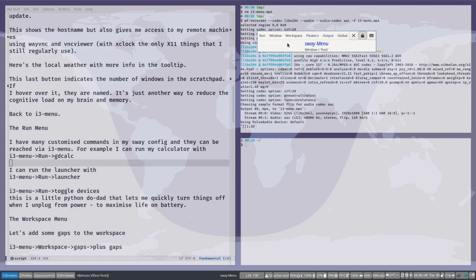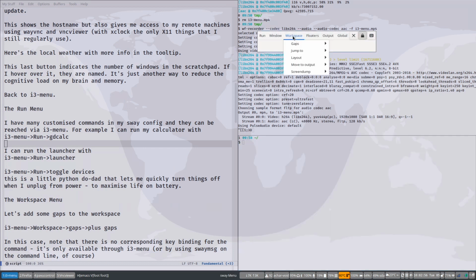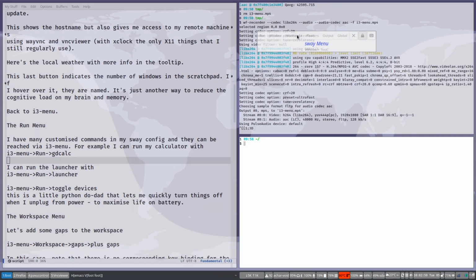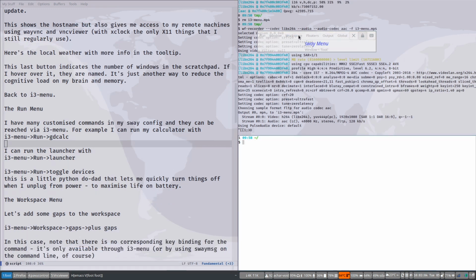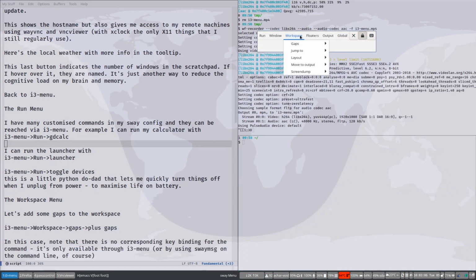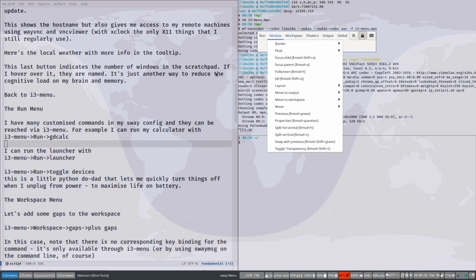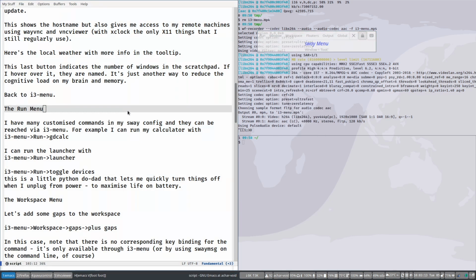i3 doesn't have gaps unless you run the gaps fork of i3, but Sway has gaps built in. And we can reduce the gaps, or toggle gaps, and turn them on and off. So this is all just fun stuff. But I'll be blowed if I can remember the Sway message commands to do all of that. Anyway, let's move on.